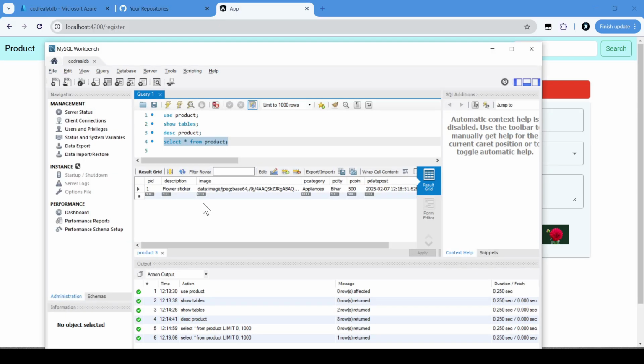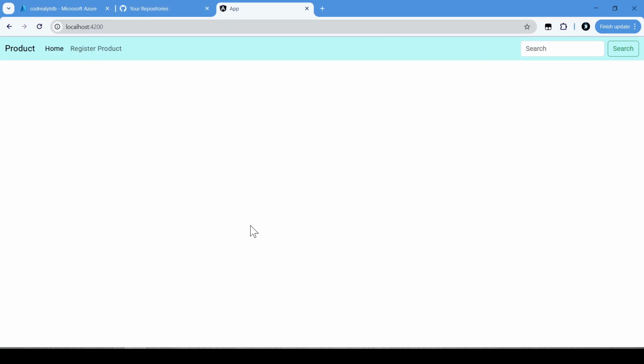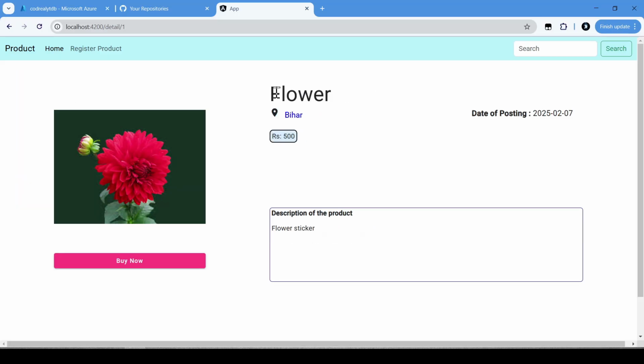Let's double check in the database, and as you can see, in the database it is also present, and yes, it is showing up on the interface.